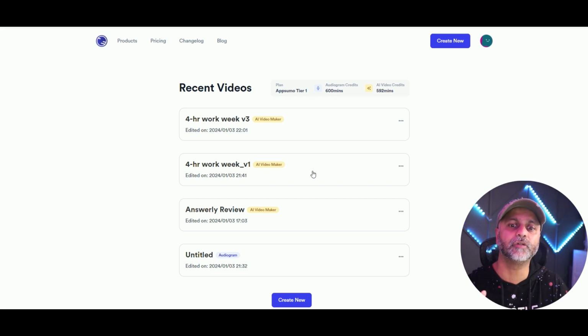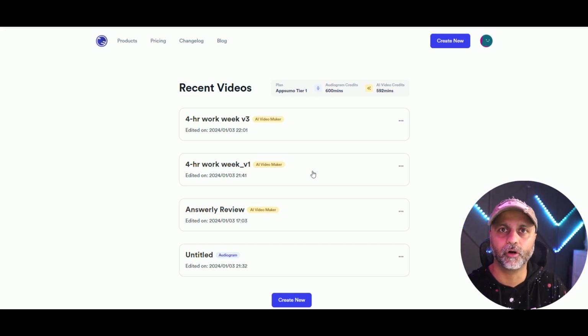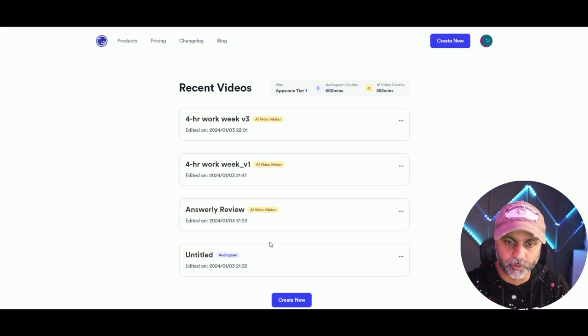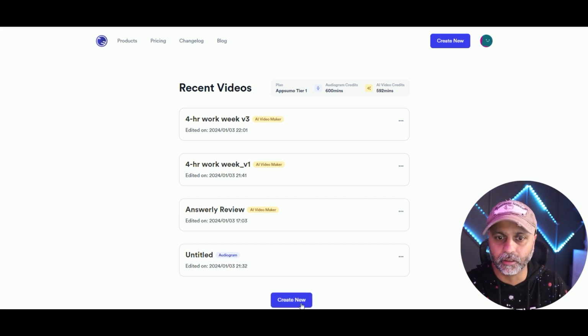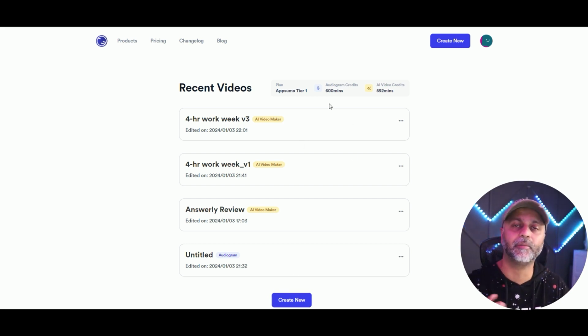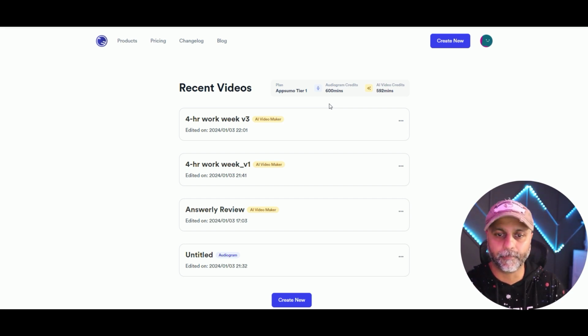So how this works is you have to upload an audio or a video. You cannot start with just writing out a script. So when I click on this Create New button, I will be able to upload an audio or a video, and I'll be asked whether I want to create an AI video or an audiogram. Before I do that, a couple of things to note here.